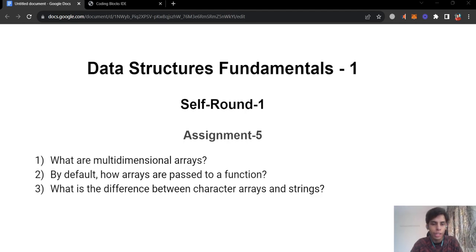So today I'm going to discuss the following three questions. What is a multidimensional array? By default, how are arrays passed through a function? And third, what is the difference between a character array and a string?